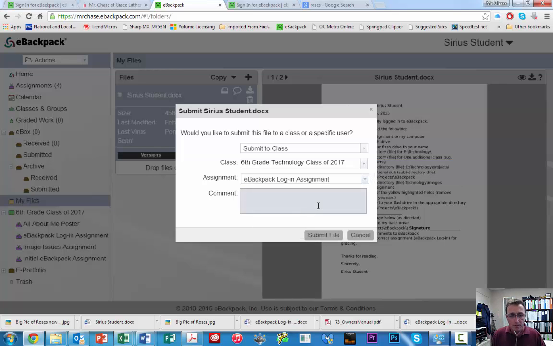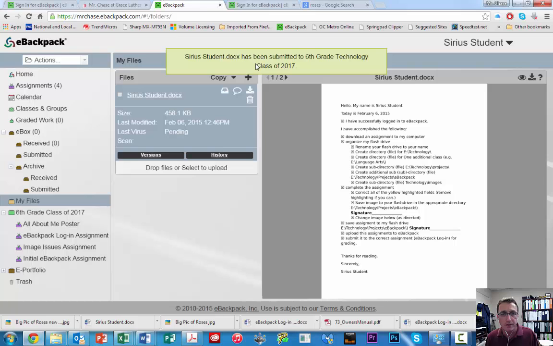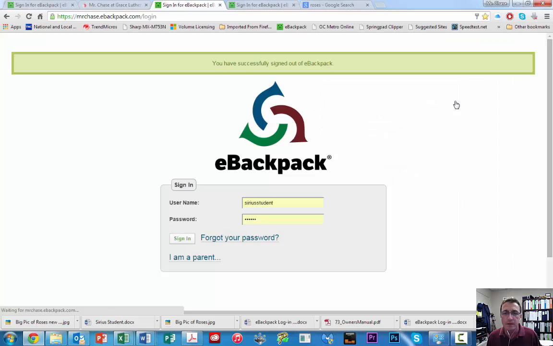Okay, so you can put a little comment and then hit submit file, and then it says it's been submitted. And then you're done. As soon as you get that green bar, you've done your assignment, you've turned it in. The last thing you should do each day before you leave is go ahead and sign out of eBackpack over here on the right under your name, and then you're good.